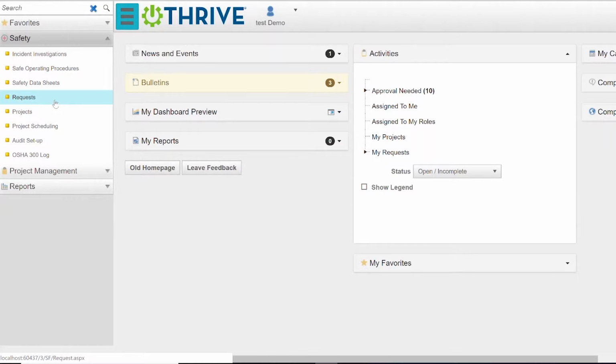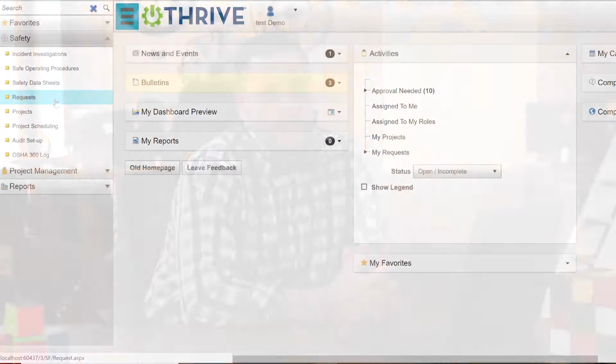This section where it says Requests and Projects, this is a project management tool within safety. It can track any of your safety projects. You can put in requests, have somebody approve them, add assignments, close the loop, and track for your team what you're getting done for safety.